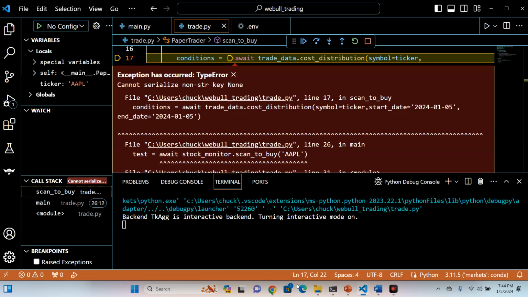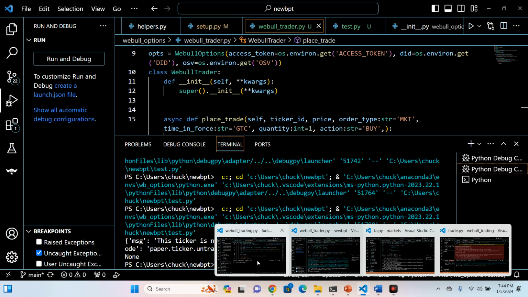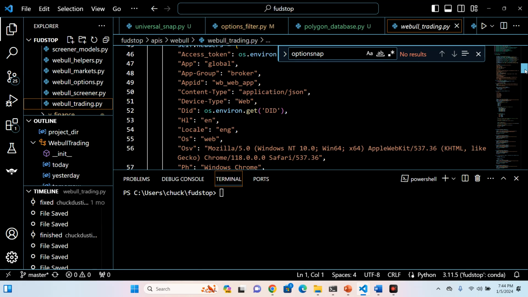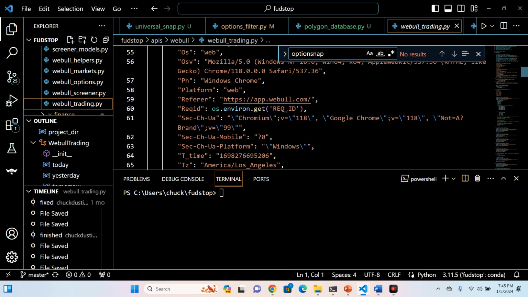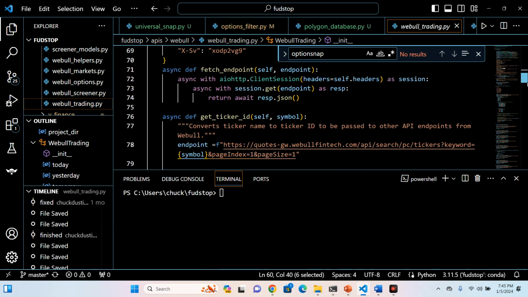Still getting the same error. Let's go and double check to make sure there were no other issues with it. What other OS variables? So we have did, that looks right. Rec ID. Oh, you know what? That could be the problem. So I might need to get the rec ID, which you don't need this, but since I have it hard-coded here, and you know what? I can actually just do this.